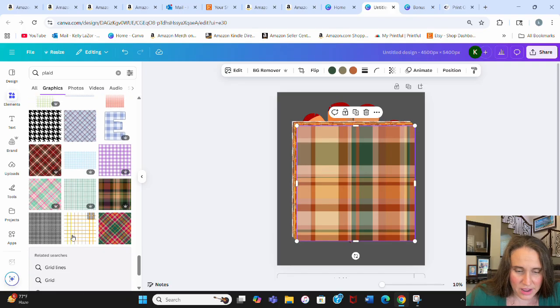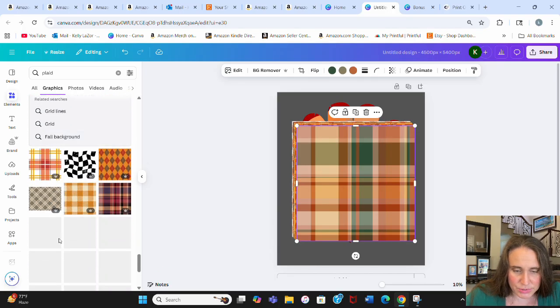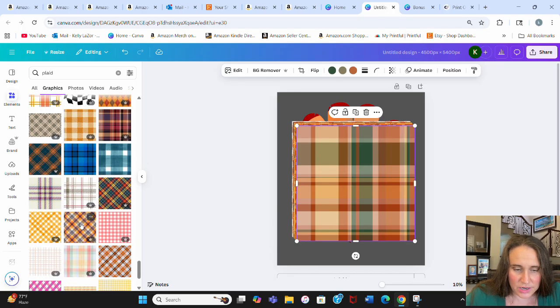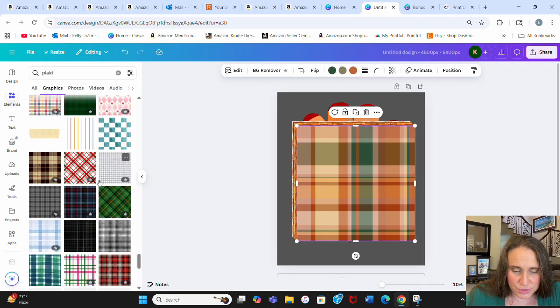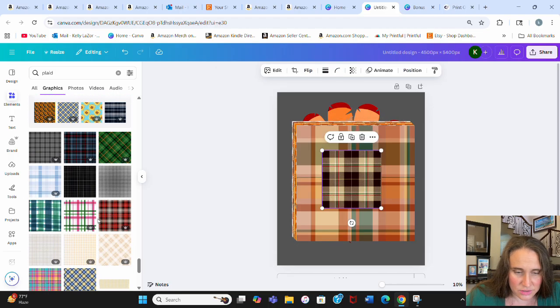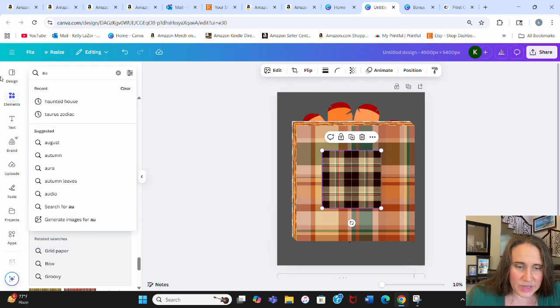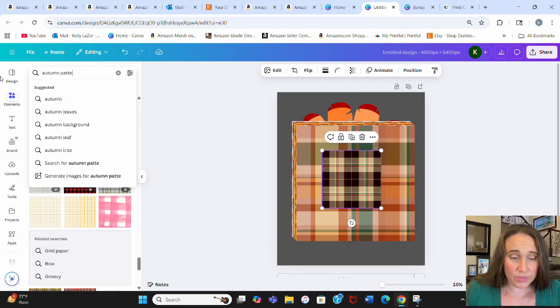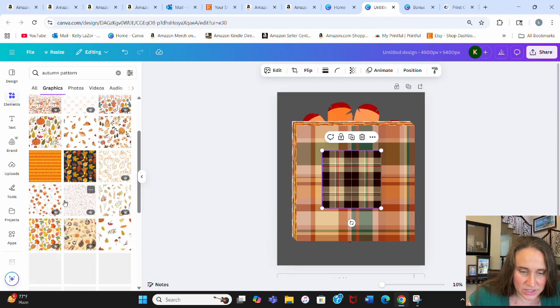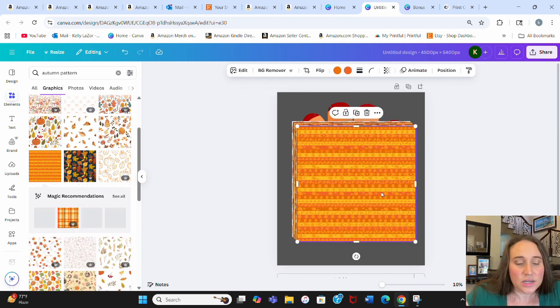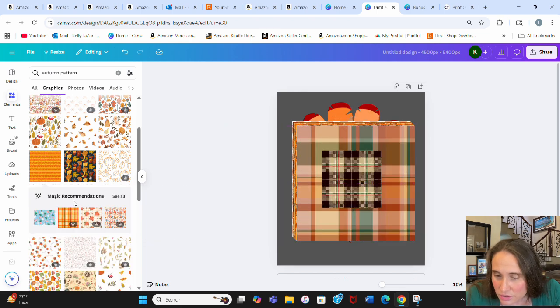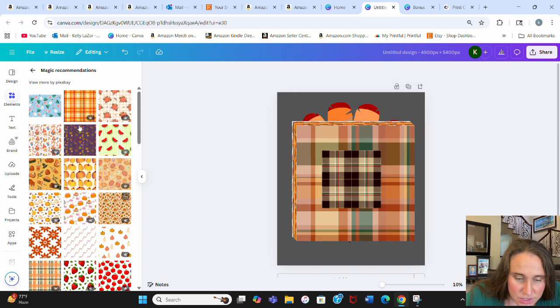So I'm just going down anything that I think might be a good option. I'm just going to go ahead and pull out. I don't want to spend too much time on this, but get some different choices here for plaids. Let's go ahead and maybe put autumn pattern and see what I can get for easy autumn patterns.